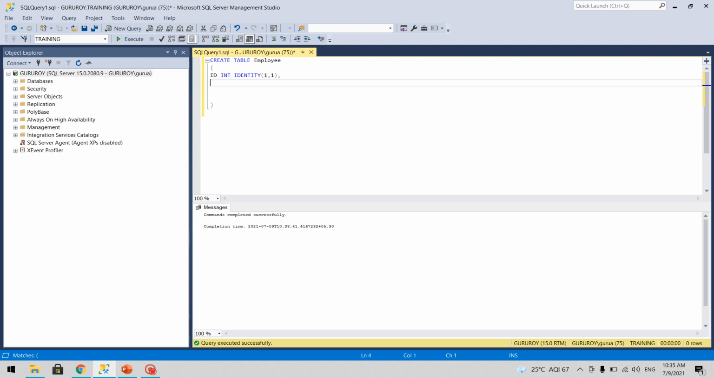Now let's put emp name, varchar, let's say 10. In case we want to put any other column, let's say salary, and we want salary to be money type. So this is our simple create statement we have already created.